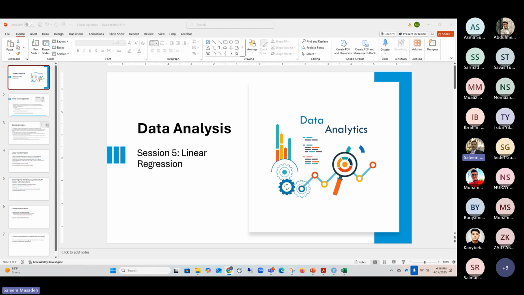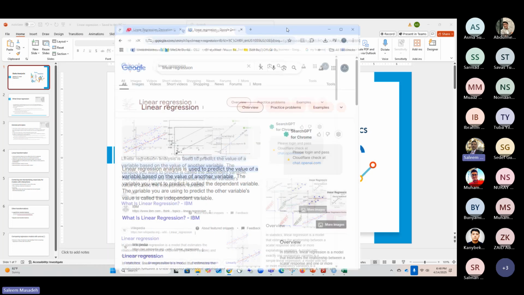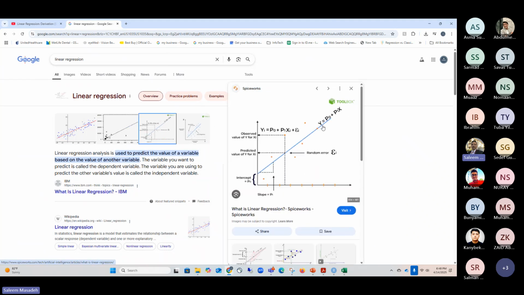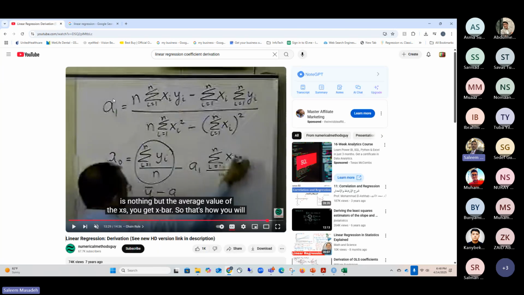If you type linear regression, as you know, at the end of the day, after working with any linear regression model, you need to end up having an equation, y equals β0 plus β1 times x. So in this video, β0 and β1 are what he's trying to calculate here. This is what he's trying to calculate.